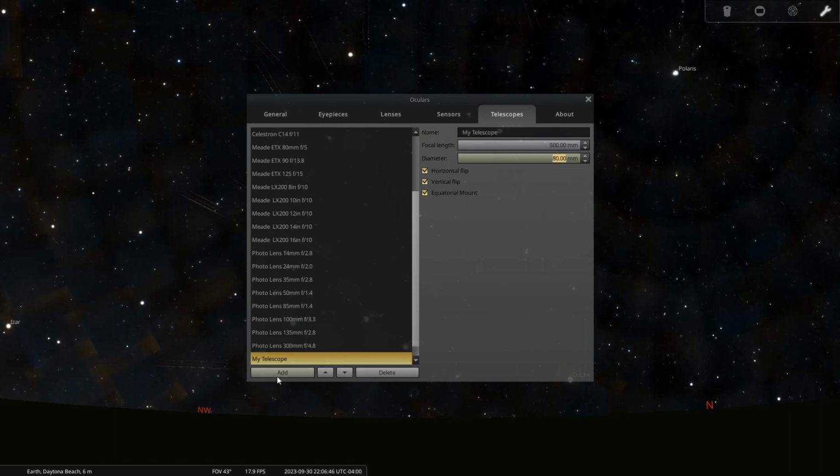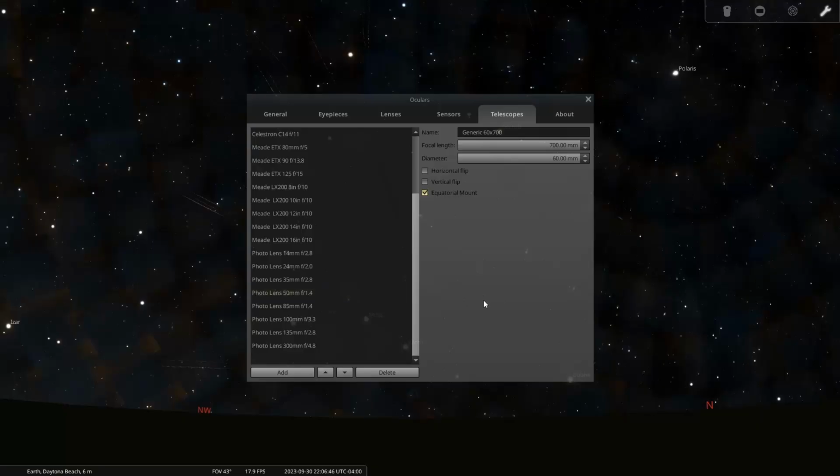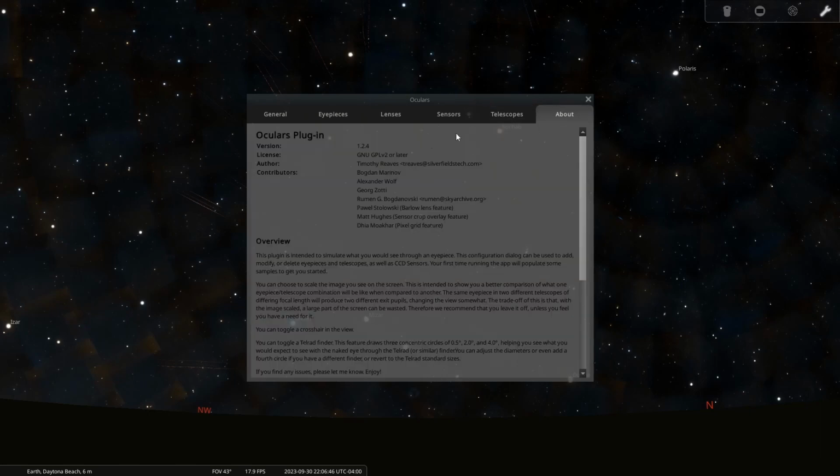So let's say you accidentally add something. Whoops, I didn't mean to do that. You can just click delete. A pop-up showed, so it's blacking out, but yep. Once you're back, you can also adjust where it is, so you can shuffle it up and down.